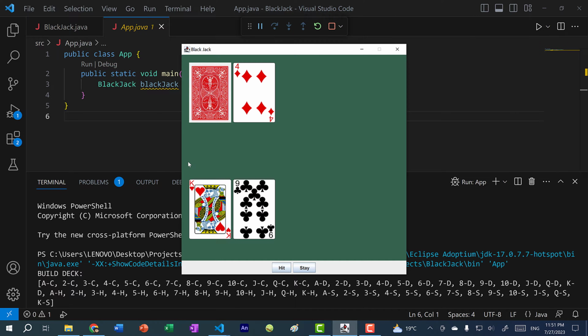So the goal is to get 21 points, but if you get higher than 21 points, you automatically lose. So it doesn't matter what the dealer has. If you bust, meaning you have more than 21 points, you automatically lose. Now, if you don't have more than 21 and the dealer has more than 21, you win. And if neither of you have 21, then it'll be whoever has the greater total. So in this case, I have a greater total.